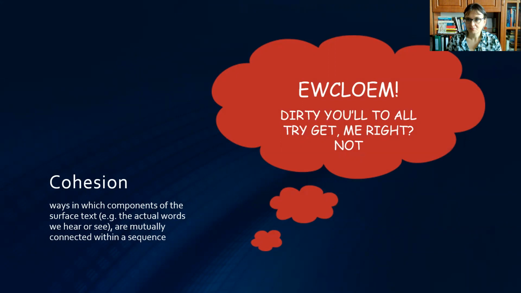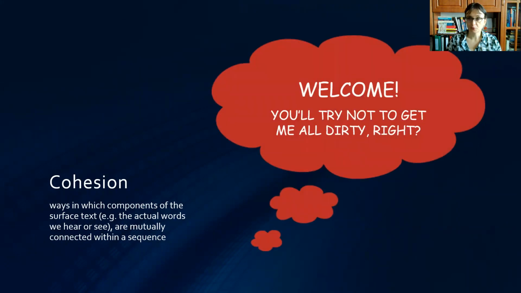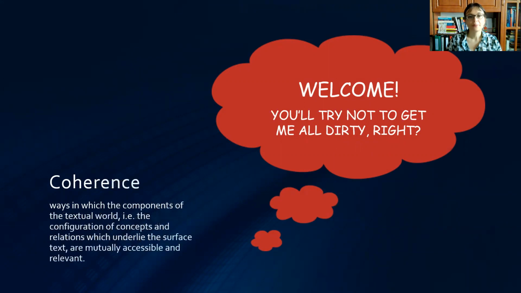Definitely nonsense. Why? Because the words that we can see are not mutually connected within a sequence. The grammar conventions in the English language are flouted. However, here the words are mutually connected within a sequence. We know already that cohesion is not enough for a text to be considered communicative. There are the other standards to be taken into consideration as well.